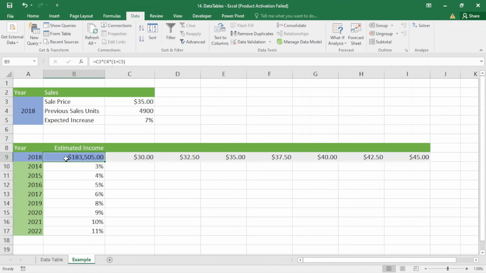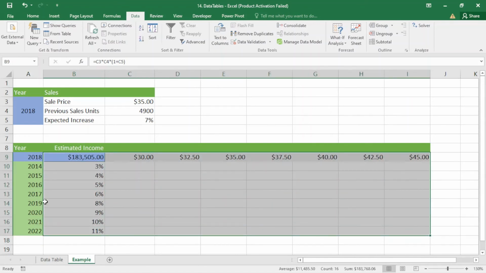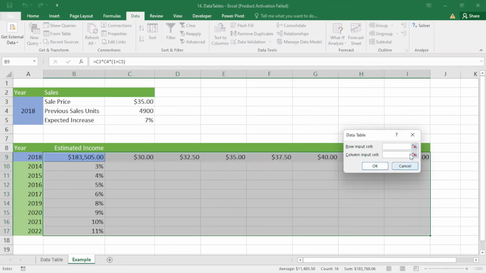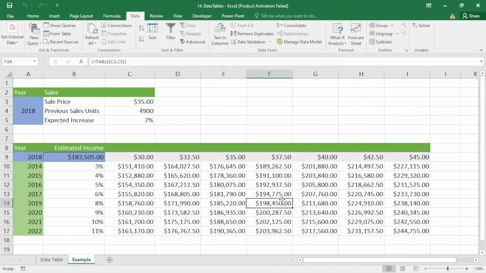Now I can apply my data table. I select all of this table except the year. After that, I come to What-If Analysis, Data Table, and here I have two scenarios. You can see row input cell, it's where the row is located. What is this? It's the sales price, so I should select the sales price here. The next one, the column input, is percentage. So I select this and OK. You can see the magic here.